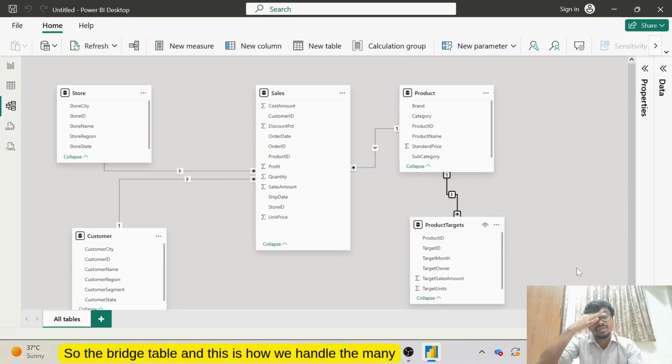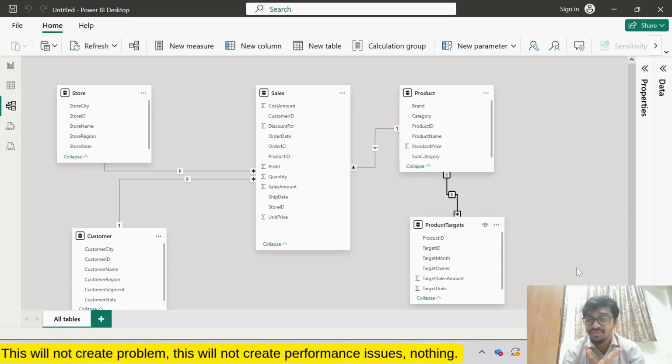This is all about the bridge table, and this is how we handle the many to many relationships. This will not create problems, this will not create performance issues, nothing.